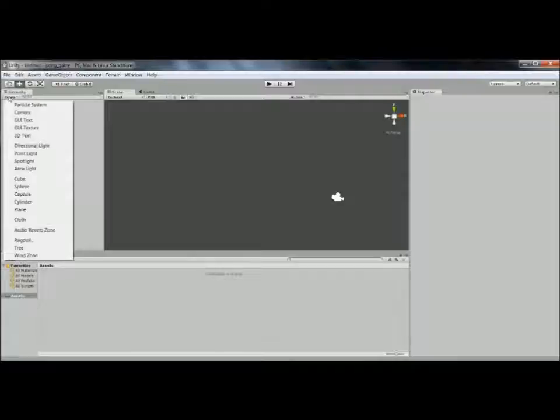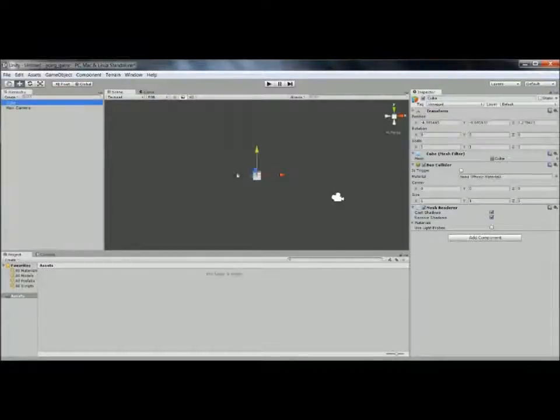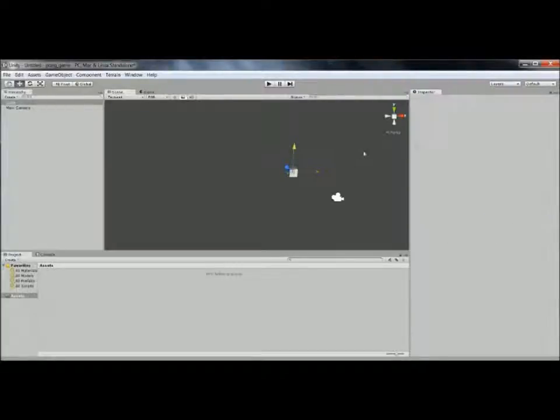In the hierarchy, we're going to click on Create and then select Cube. We're going to start building our top wall. You can move things by dragging the arrows there, but it's much easier to just manually adjust the position by typing values in. So 0, 0, 0 is a good start. It sets it right in the center. We're going to set the Y value later. Cool.